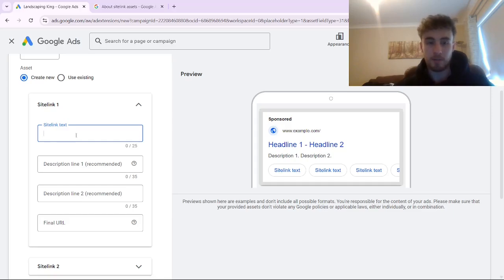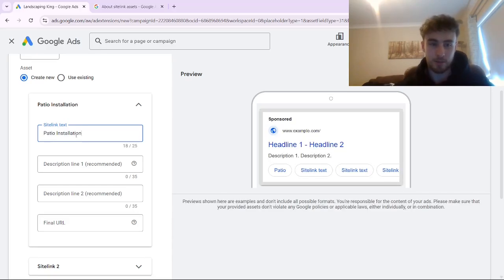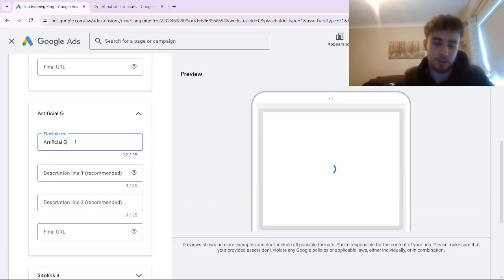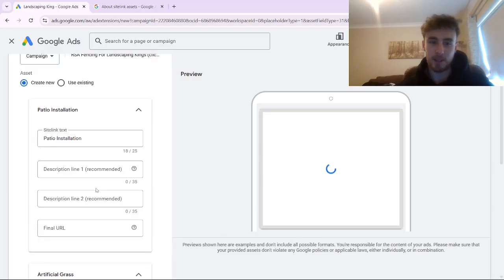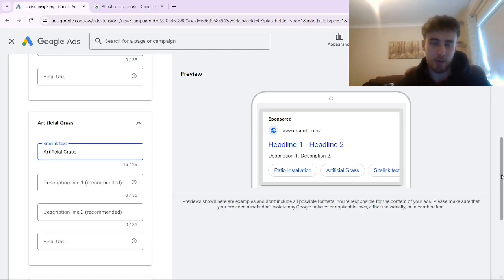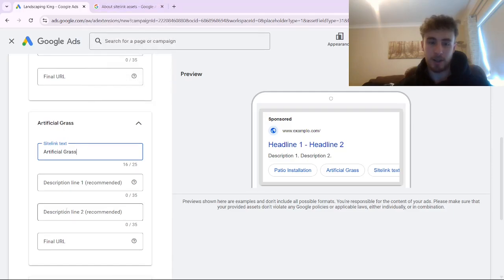So you could say patio installation, for example, if you're installing patios. And for the next one, you could call it artificial grass, for example, if you're a landscaping company and you're offering these services. Now, let's say you have 4 or 5 of these different site links that you have to add manually, but obviously want to save time on doing so. What I'd like to do is open the campaign in a separate tab where you can gather all your final URLs for each of these ad groups, which I'll just show you how to do now.